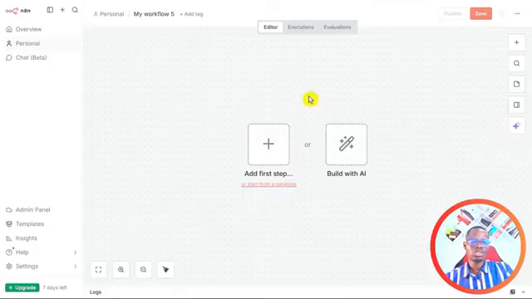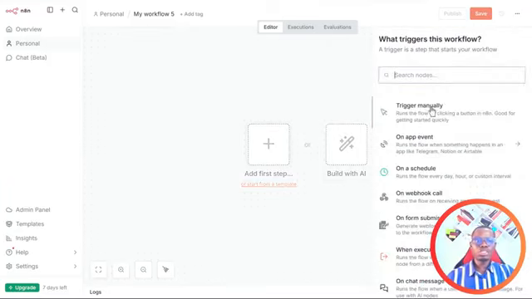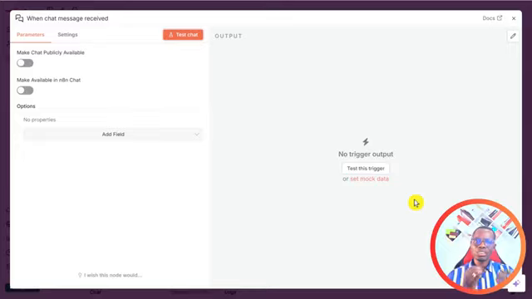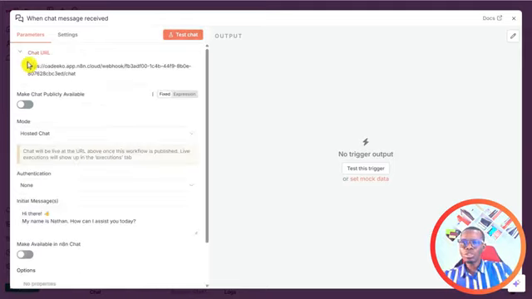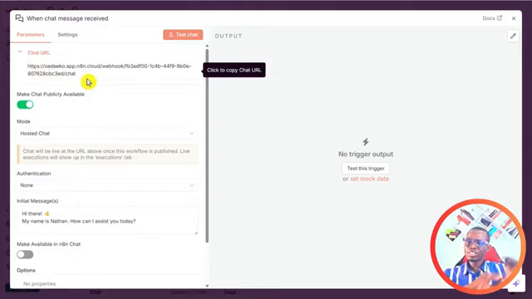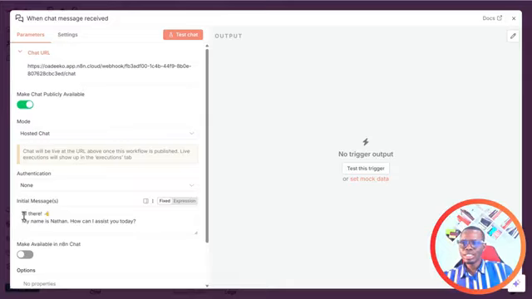So we are adding the first step, which is a trigger, and that is On Chat Message. When somebody initiates a chat on our chatbot, my entire workflow should start. And we want to use it publicly, so I toggle on make chat publicly available. So when we go to this URL later, the person should be able to chat with us and then get responses. The initial message, I don't want this.